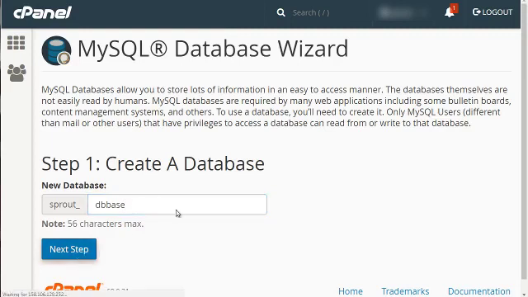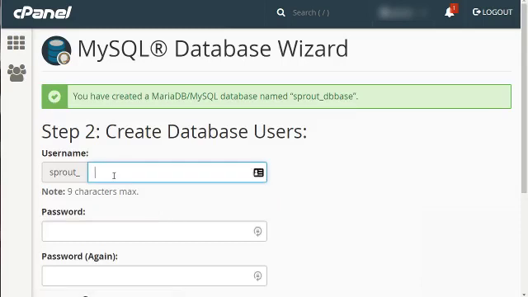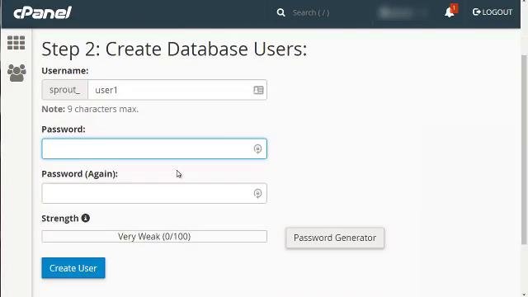Click on next step, and then you want to create a username. The username, or the user, has access to the database. So this is separate. You're creating a username, and then you're creating a separate database, so that user has access to it. All right. So let's put that in here. We'll just say user1.